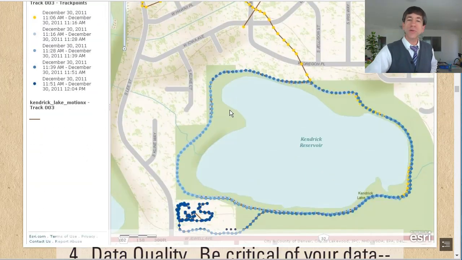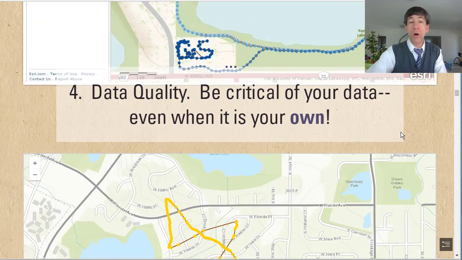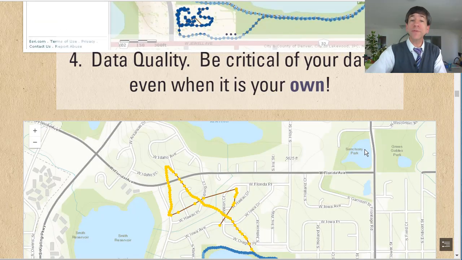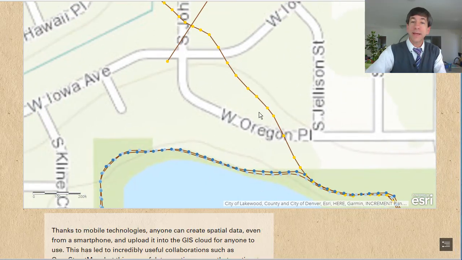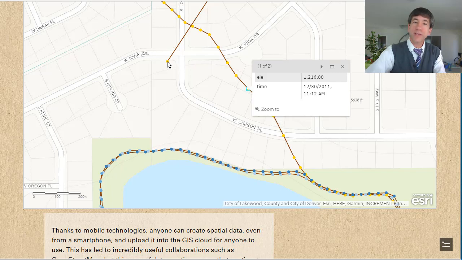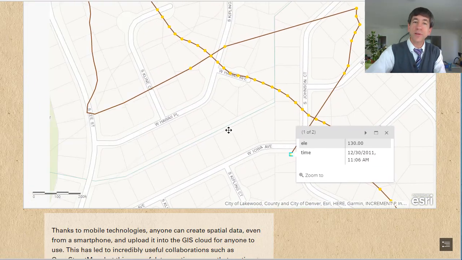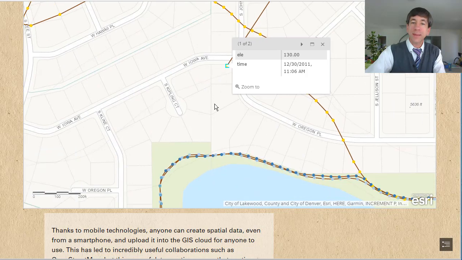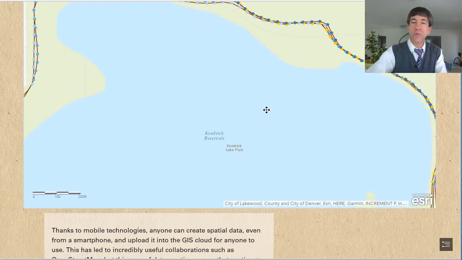Take a look at this. This shows a track around a reservoir that I took. There's a certain piece of it off to the north here that's actually not on the reservoir boundary, which is where I walked. So data quality, be critical of your data even when it is your own. Let's go ahead and zoom in here. As we do that, you can see the time and date that I actually walked. And the first point is actually out here. Then it goes off to the north and so on and so forth, and then finally snaps back onto the reservoir boundary.